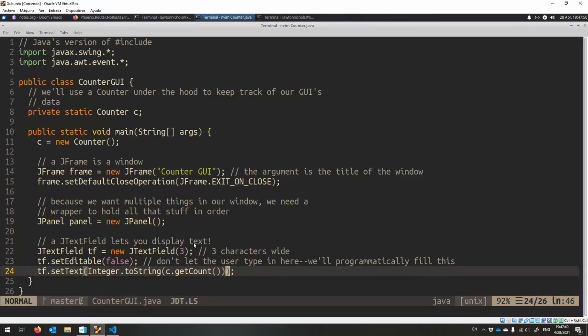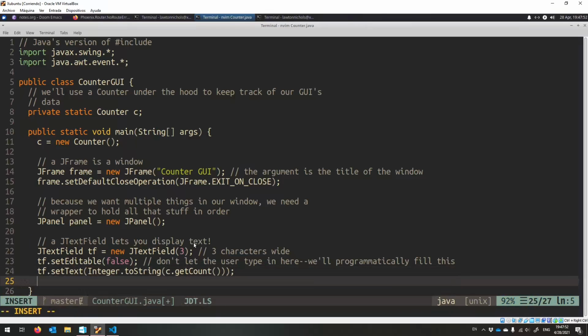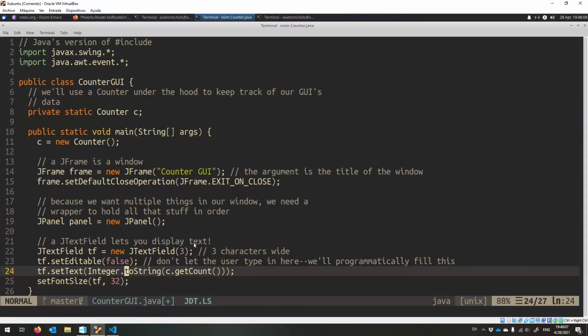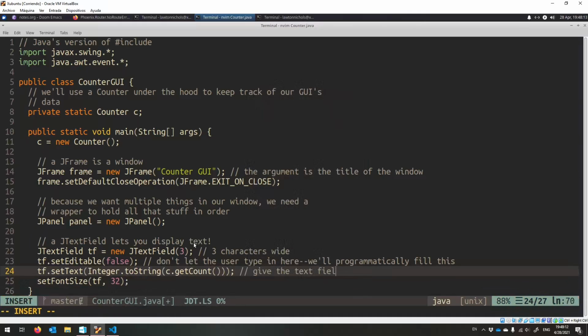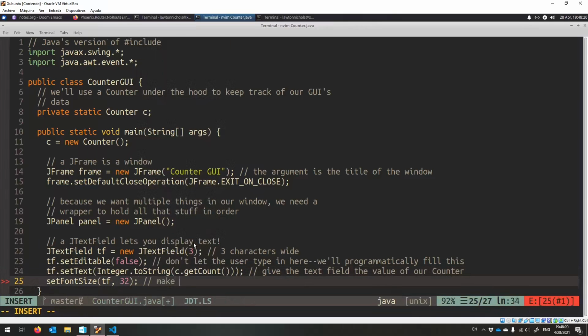We haven't changed anything. And then I'm going to set the font size as well. Let's see here. Set font size. That one's not a method for some weird reason. tf, and we're going to make it size 32. That's big enough, I think. Okay. The small default is not good enough for us. Yeah. So, give it the value of our counter. And then make the font huge. I think that's good enough for now.